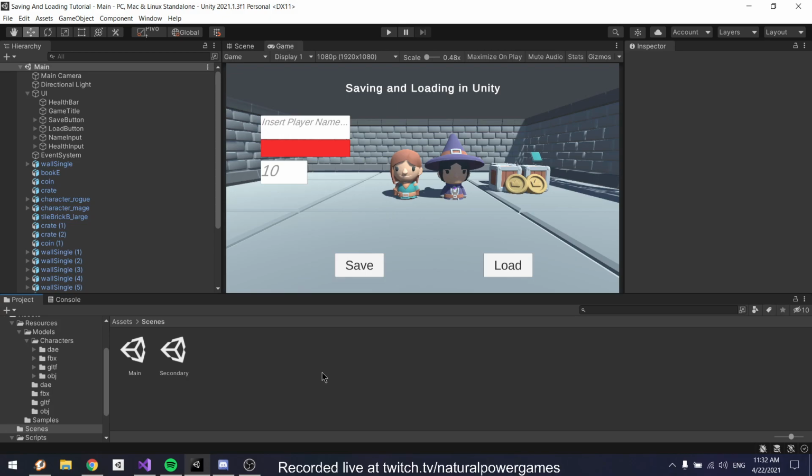In this tutorial, we're going to be talking about how to save and load your game in Unity. For that, we have a certain amount of things to talk about, like build up to that part. But first, I'm going to talk about the scene that I made for this.